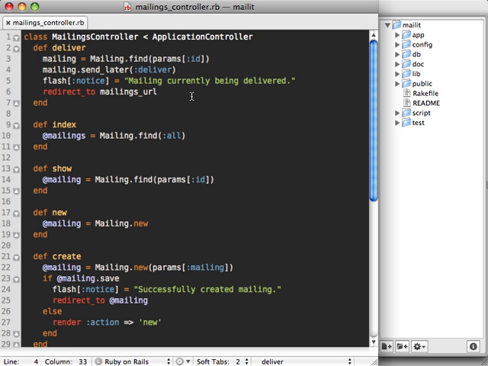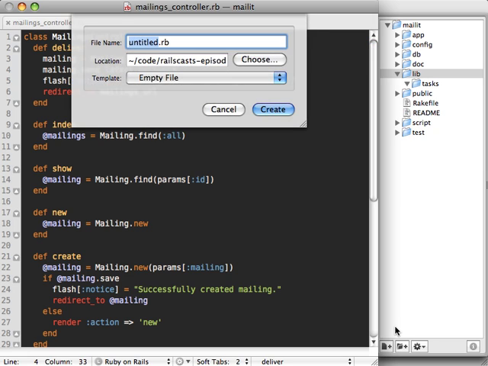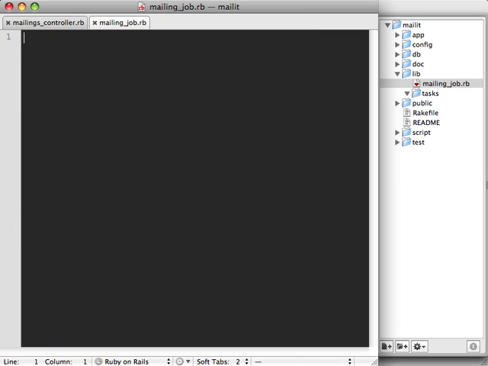Now, maybe you want to do a little bit more than just call a simple method in the background. In that case, you can get a little bit more robust and create your own class for having code that is run in the background. To do that, I'm going to go in the lib directory and create a new class here called mailingJob. Now you can really structure this class however you like. The only requirement is that it responds to the method perform.